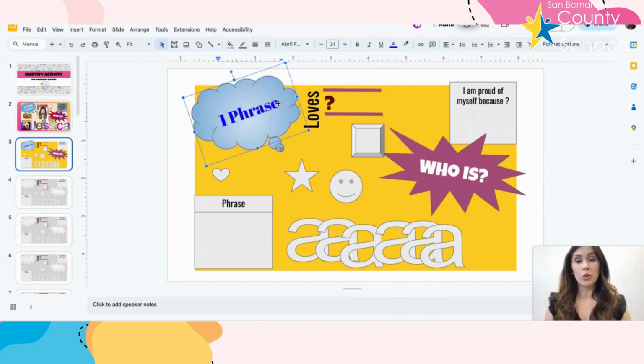And obviously, I don't want this to say this one phrase. We will change this, and we will say something that we would like to be identified as, or something that we like, something about us. It's very, very open-ended, so that students have a lot of choice of how they want to express themselves.